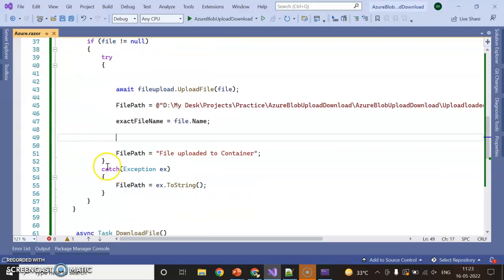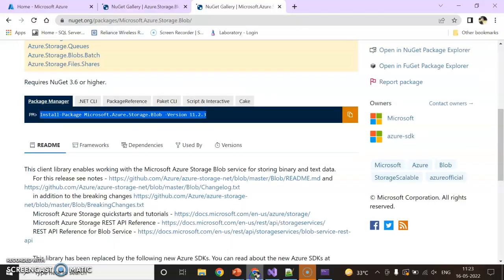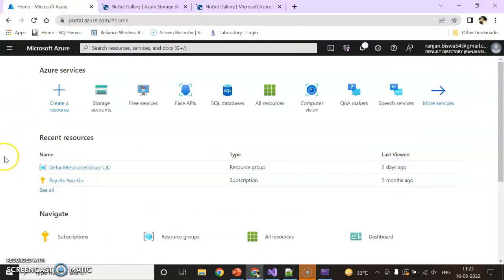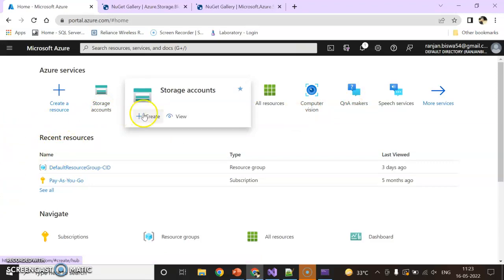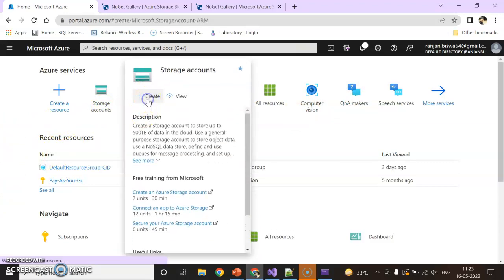So now I am going to write the code to upload files and blobs for Azure Blobs. Before that I need to create an Azure Storage account. So this is Azure Storage account. Click on create.